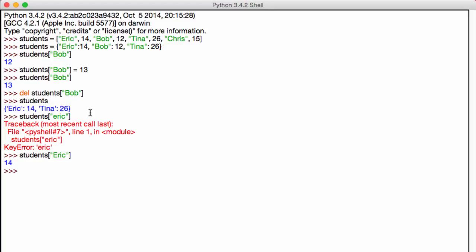So fantastic. I mean, we've learned about dictionaries. We learned how they work, how to delete, how to update. And in the next lecture, let's just quickly go over a few properties and functions of dictionaries that we can use.